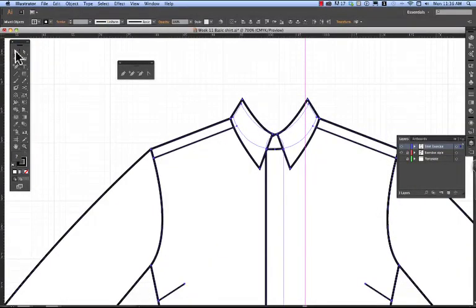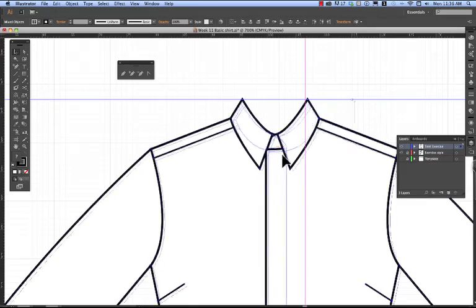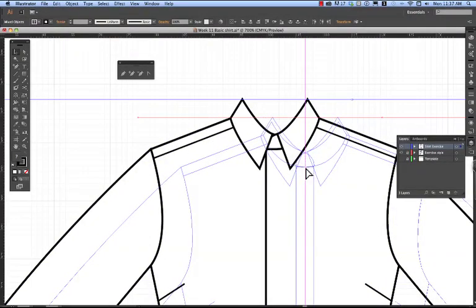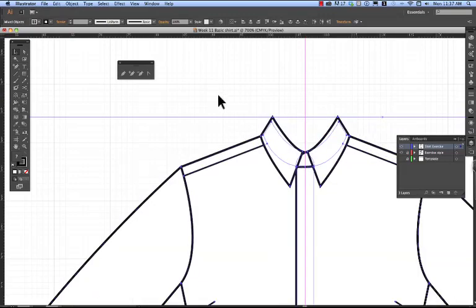So to do that, I've still got the whole back selected and it actually is not grouped. So make sure it's all selected. I'll just rest my mouse on that anchor point and drag it back to the guideline.